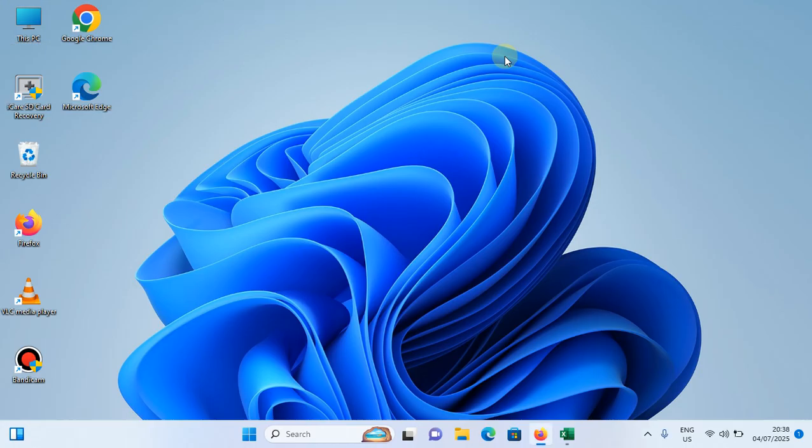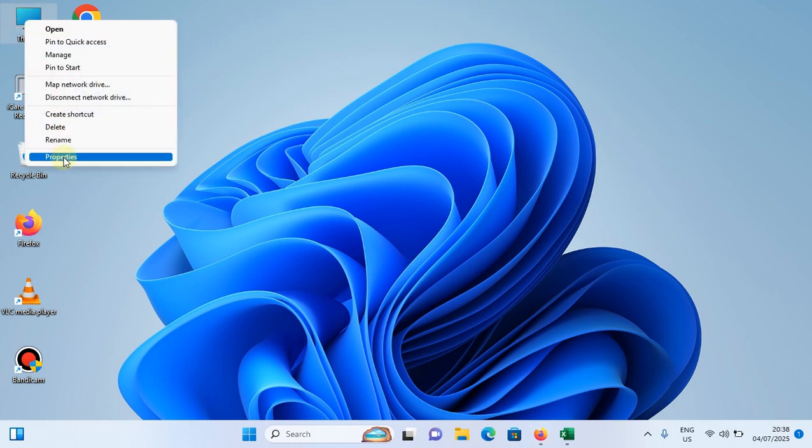Okay guys, in this video I am going to show you how to know your computer bit on your Windows 7. This method is similar to Windows 10, 8, 11 also. So as an initial step, you need to right click on the My Computer icon and go to Properties, that is the last option.